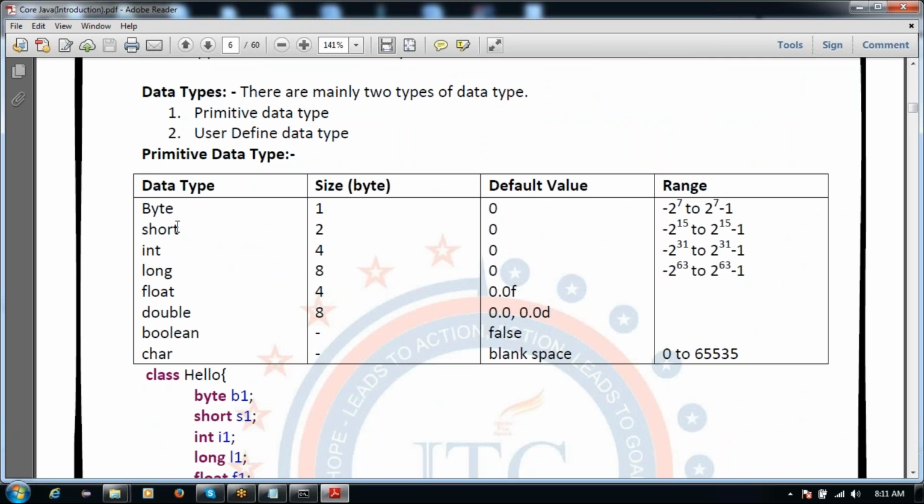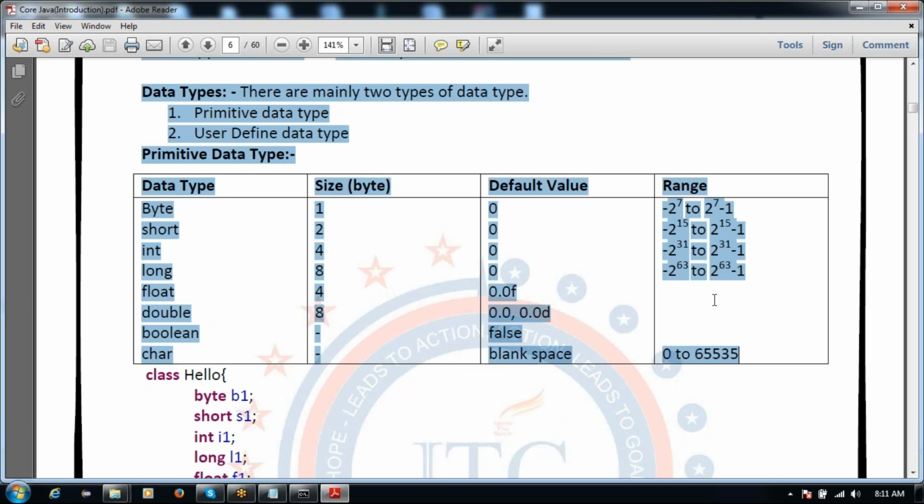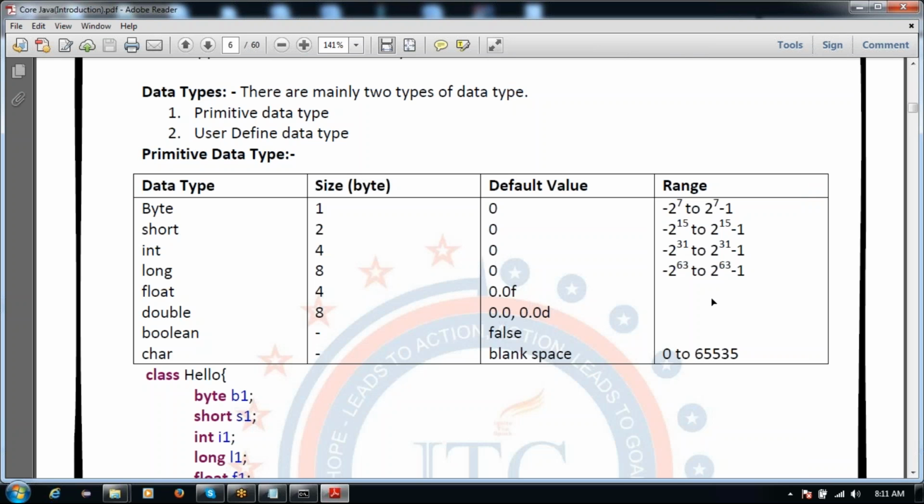So the data types byte, short, int, long, float, double, boolean, as well as character: the size of the data types I have given, the default values I have given, and then what is next now? It's the different range of the data types. It's minus 2 to the power 7, which comes to minus 128 to plus 127. Again, in a similar manner for short, int, and all other types. So you can just go through this.